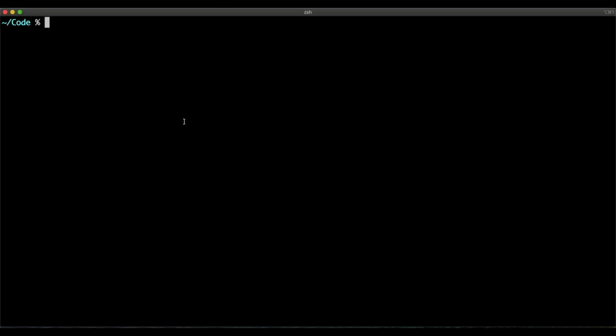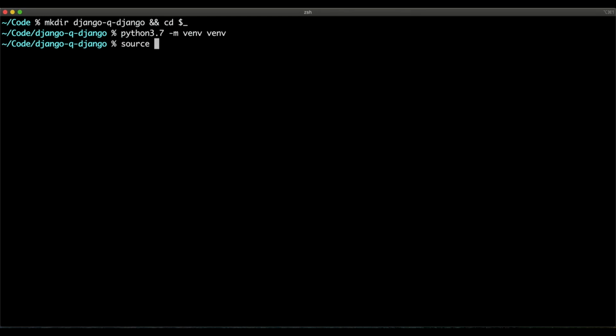We're going to create a new folder for the project. And we also need a new Python virtual environment. If you have Python 3.6, we'll be fine too. Here I'm using 3.7. Once the environment is ready, don't forget to activate it. The environment will activate, and then we're going to install Django.